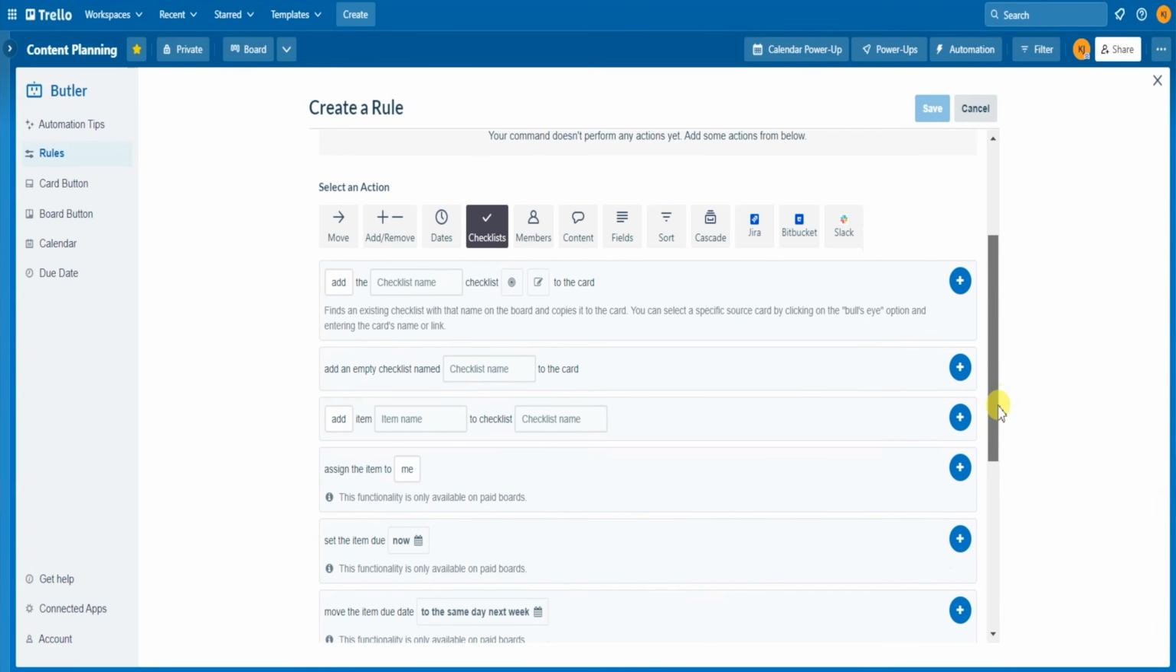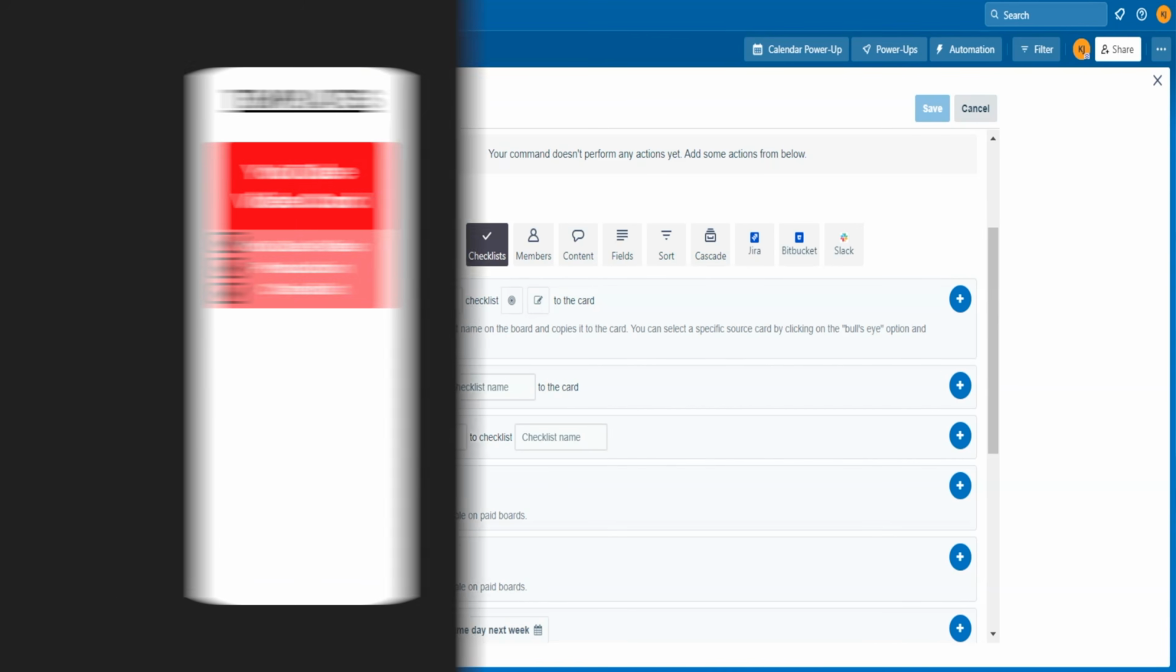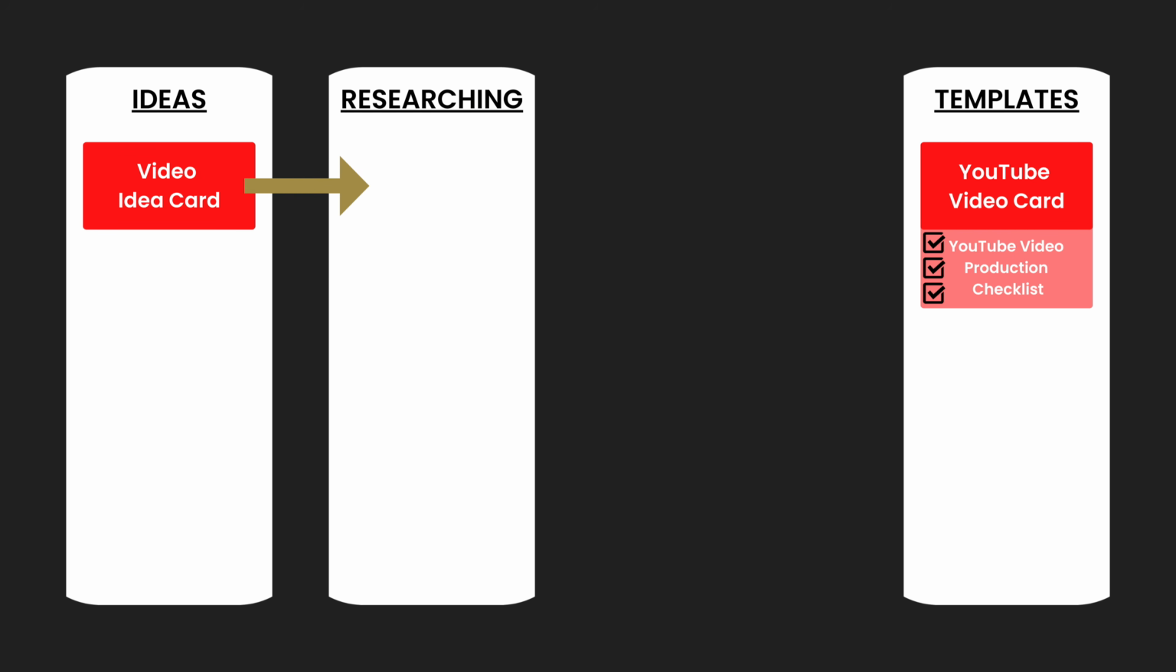Again, we're presented with a ton of different options in terms of how we add different checklists. Now, we want to add a checklist from a specific card that we've already created. So if you remember earlier in the video, we created a card called YouTube Video Production Checklist, and it was on the Video Production card. Let's use that as the checklist we want to replicate when the card is moved.